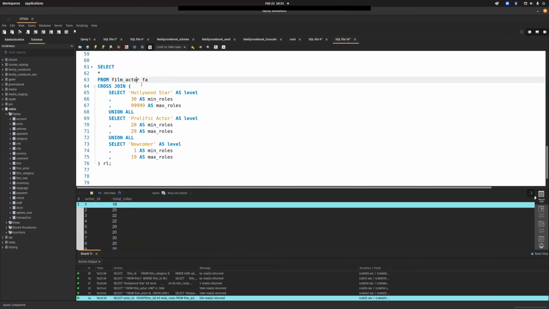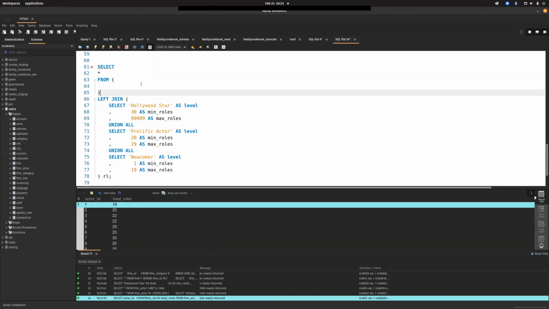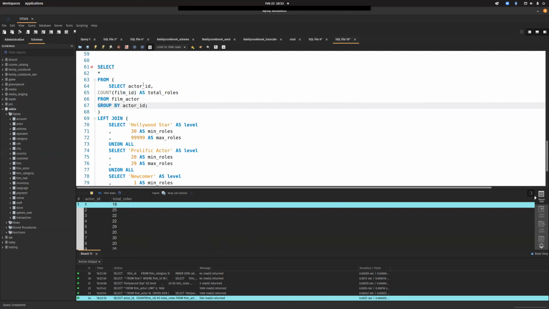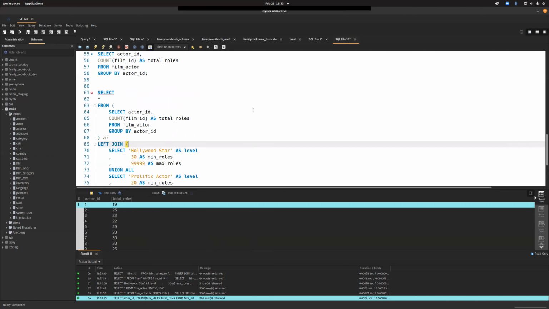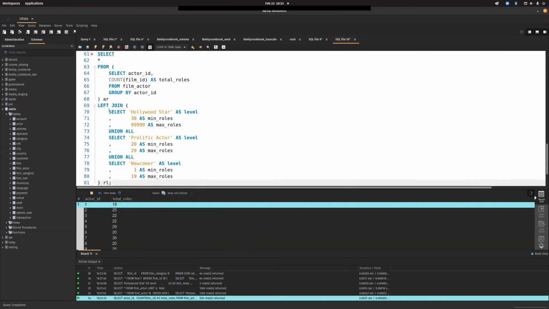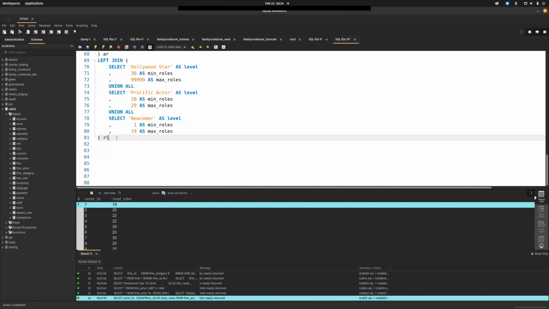And what we're going to do is join it up here. And now we don't need a cross join, so we are going to just do a left join here. And instead of taking from film actor, we are going to do a subquery like it says. And we're going to call this AR for actor roles. We left join that now. So now that we left join it, we need to have an on clause.